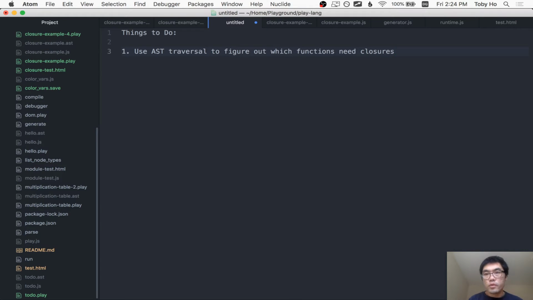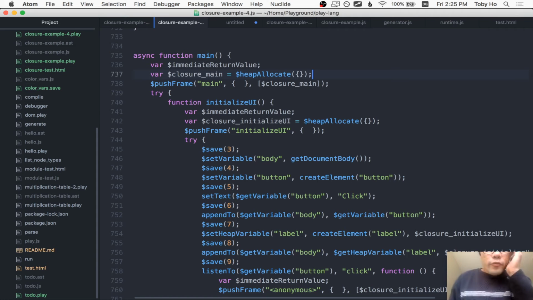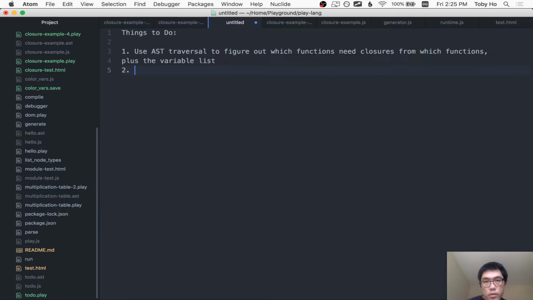which functions, plus the variable list. Okay, which due to the exercise we did last week with the variable scope coloring, I think we kind of know what we need to do there.